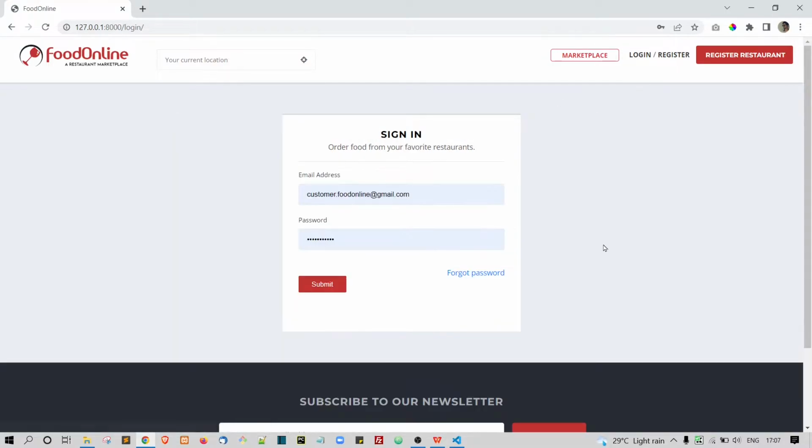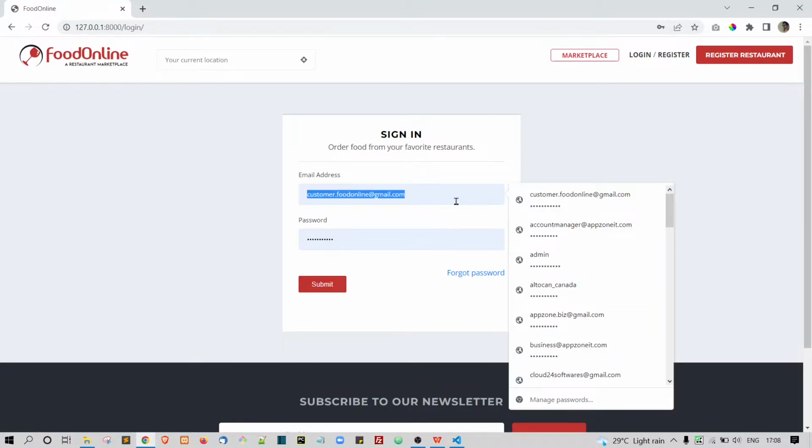And this is the login page for our customers as well as the restaurants or the vendors. This login form is smart enough to detect whether the logging in user is a customer account or a vendor account. Based on that, it will send them to the respective dashboard. All right, so let's first log in as a vendor and see how it looks.